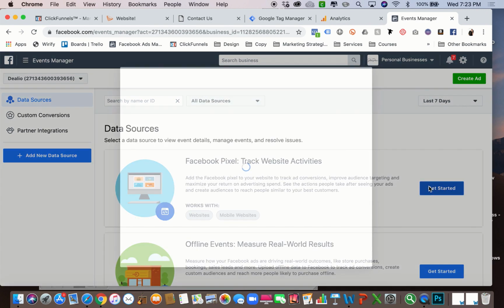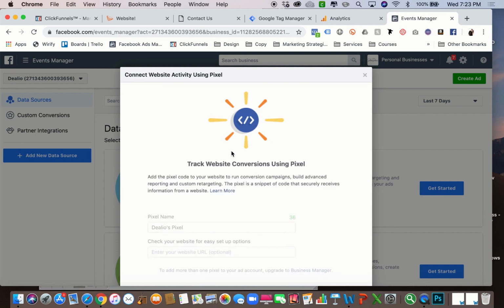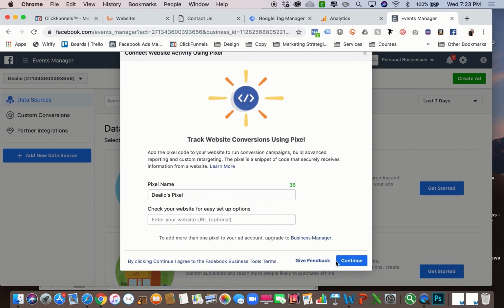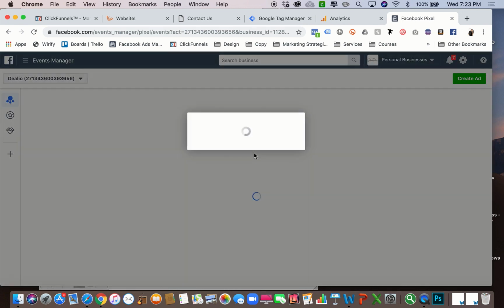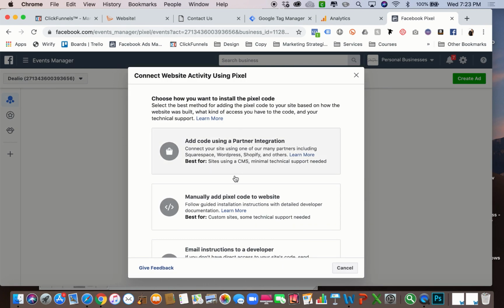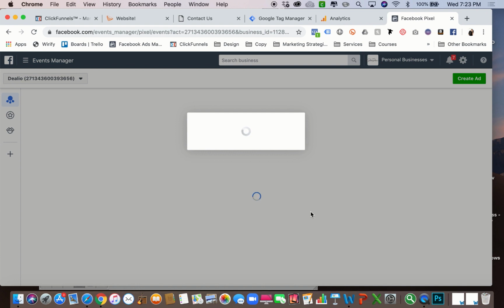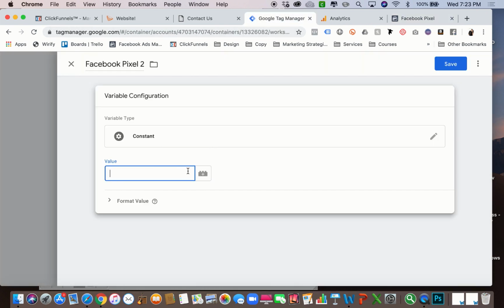Sorry, in variables, you're doing the same for the base? Yep. What was it? Sorry. For the base, just under variables. Constant, right? Is that what you're?